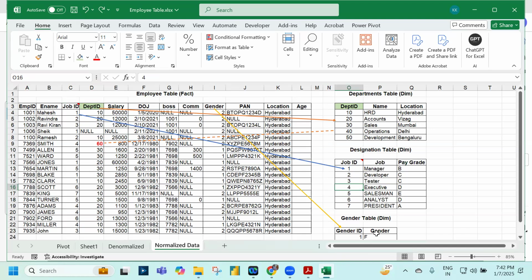So understand this. If any column satisfies these two rules, rule number one, everything must be unique, rule number two, it can't be null, if both the rules are satisfied on any column, you can consider that as a primary key. So if the value is always unique and cannot be null, it is a primary key. The same primary key acts as a foreign key in some other table.